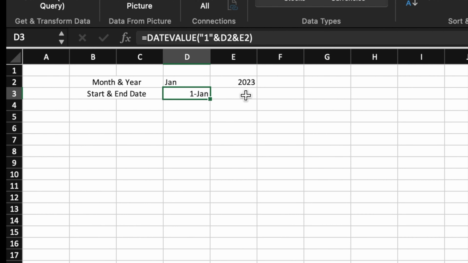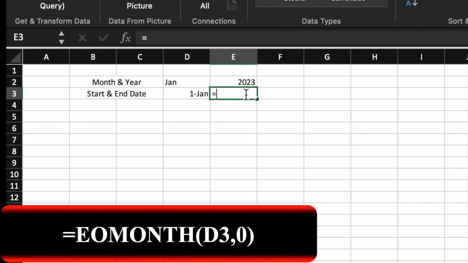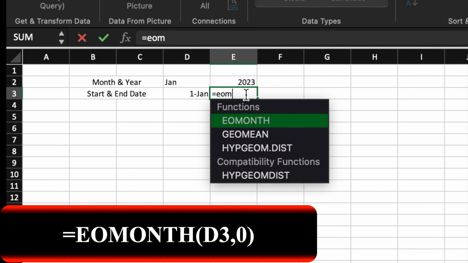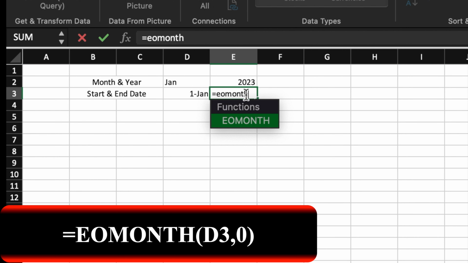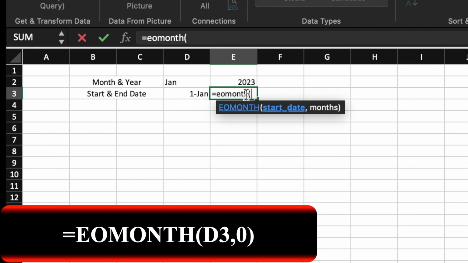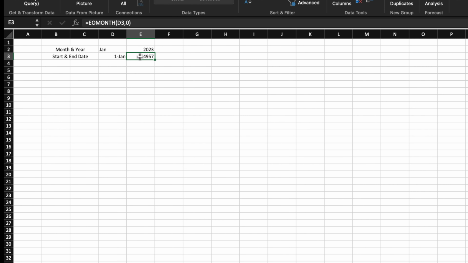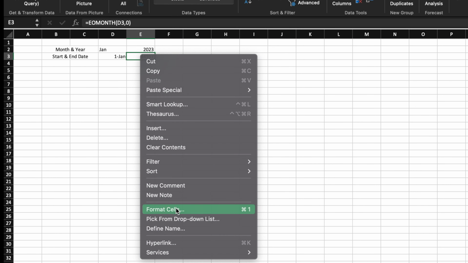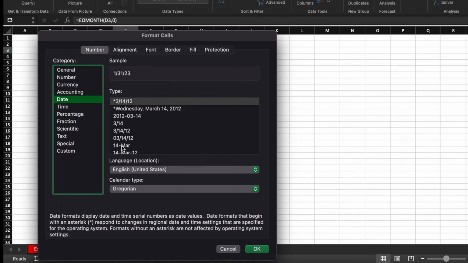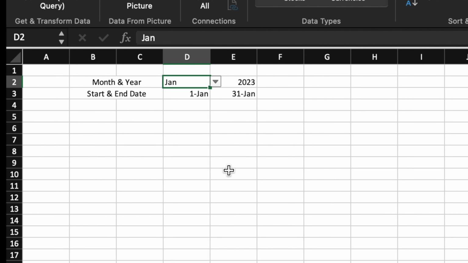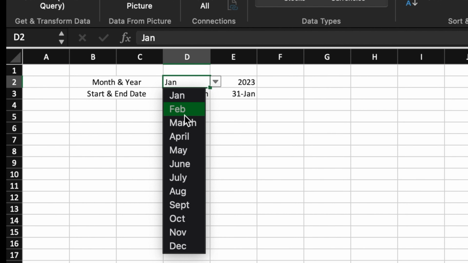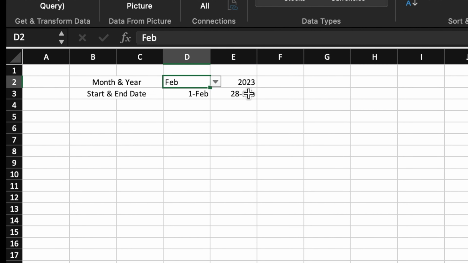OK. The formula for end date will be equal to EOMONTH. EOMONTH means end of the month, bracket open. We will select the first date, comma 0 and we will close the bracket and we will do enter. We will right click the mouse, format cells, date and we will select day and month. OK. Now whenever the month is changed, first day and last day will also be changed. 1st Feb, 28th Feb, 1st Jan and 31st Jan.